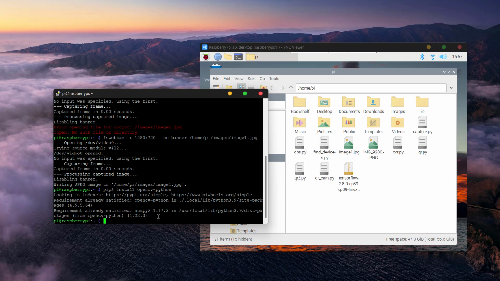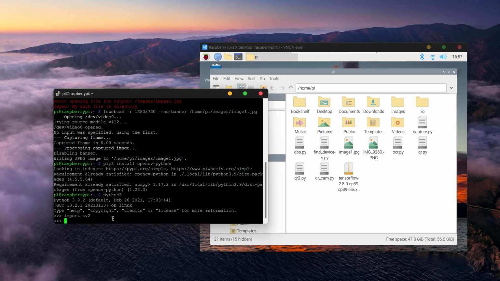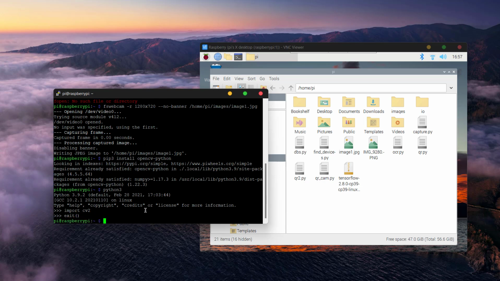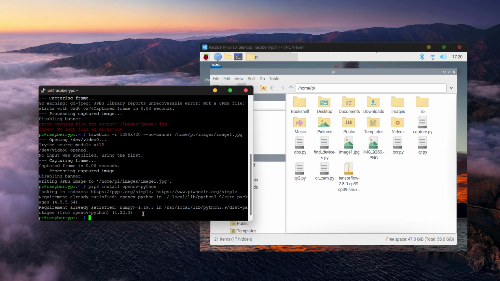Okay, now let's check if it is correctly installed. The version of my Python is 3.9.2. Okay, let's try importing OpenCV. Okay, you can see it has been imported successfully. So now we need to prepare a script to capture images using the webcam. I have already written a program.